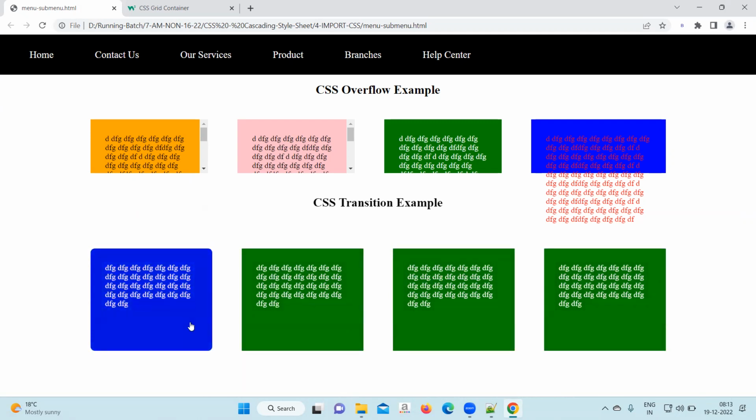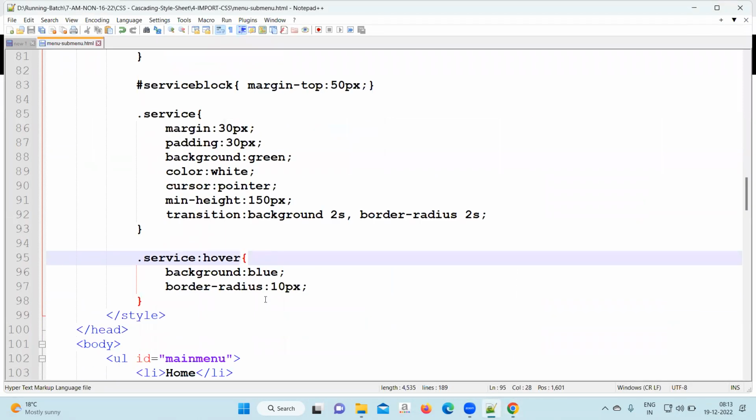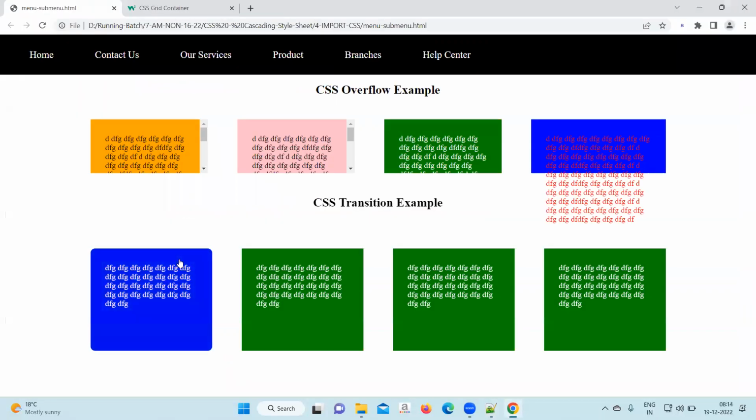Right? That is called transition. We have one more property called transform. Using the transform property, now you can see your divisions are straight. Using transform property, you can rotate them a little, like instead of this 360 degree, you can make it 190 degree. You can change their position. So that's like this here.